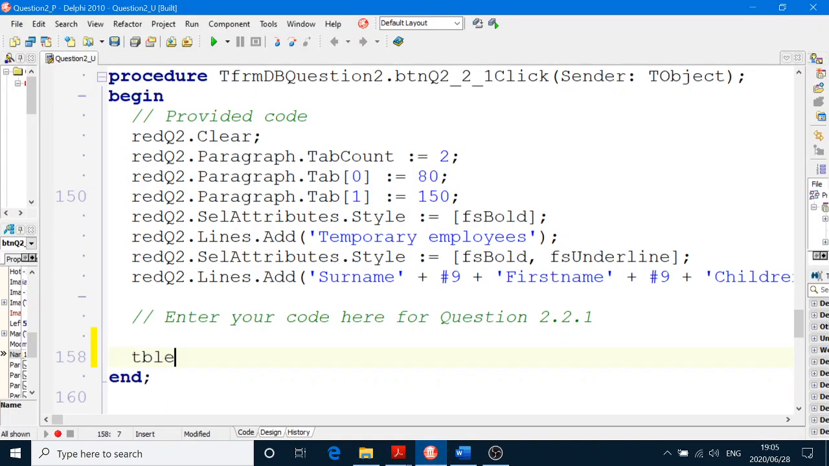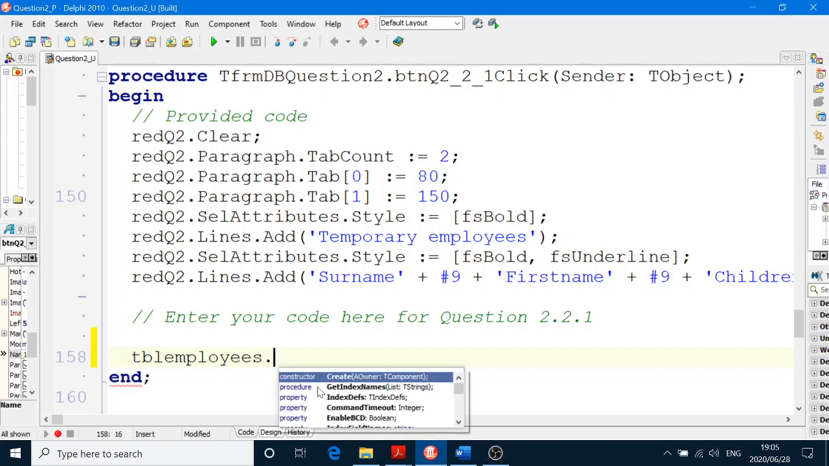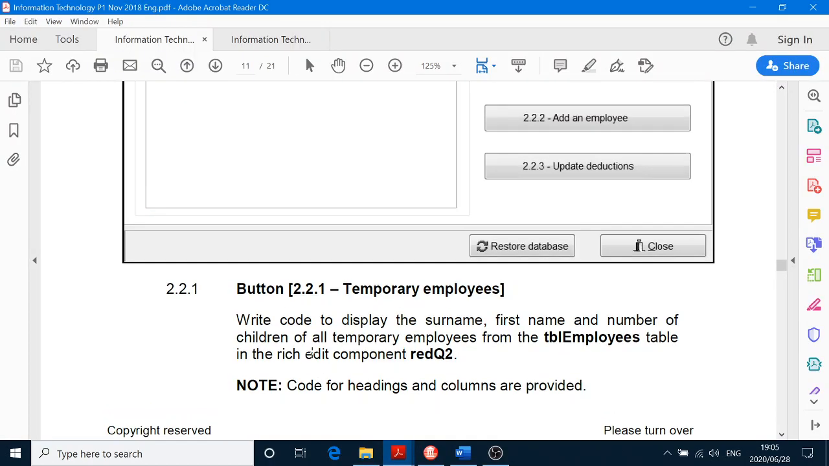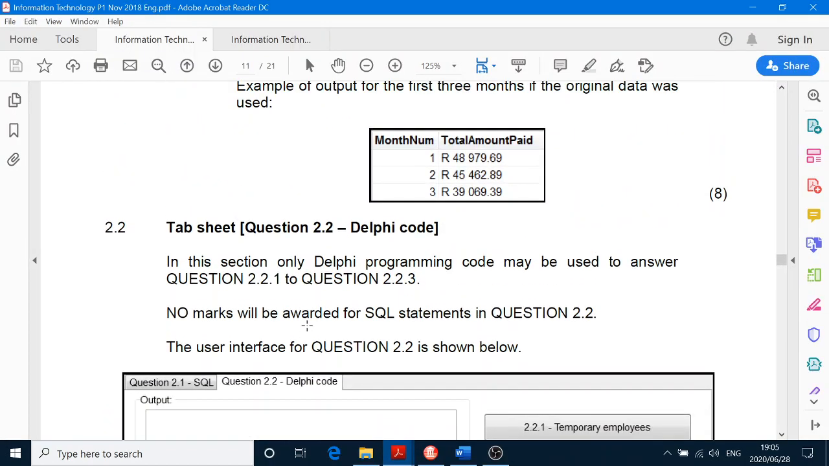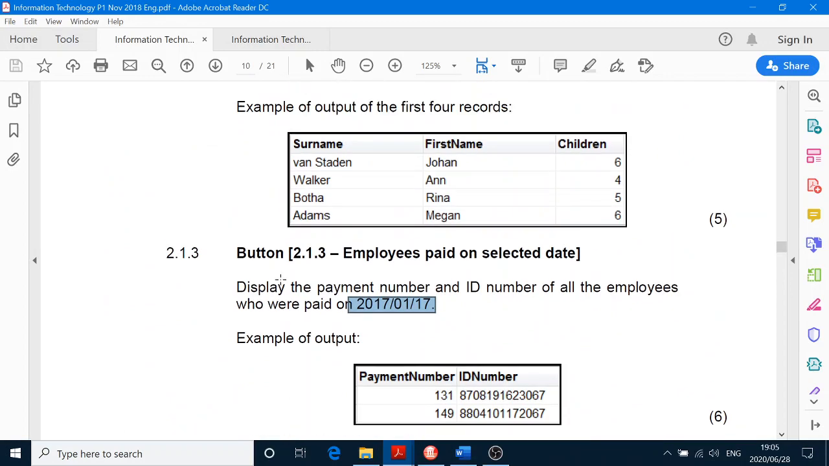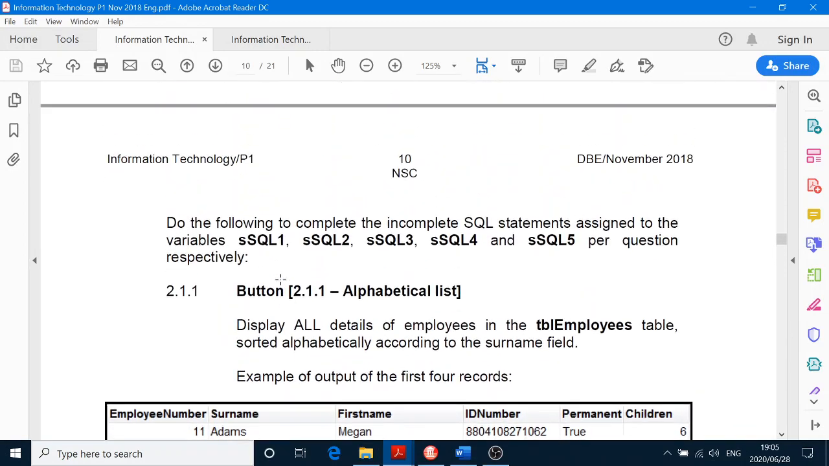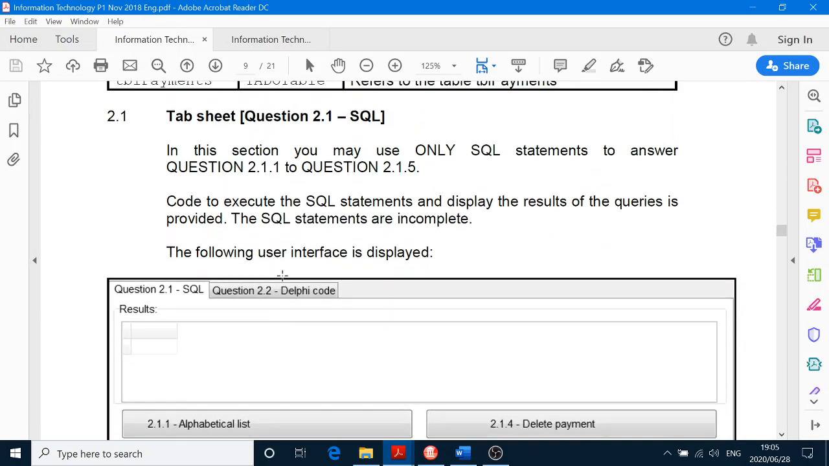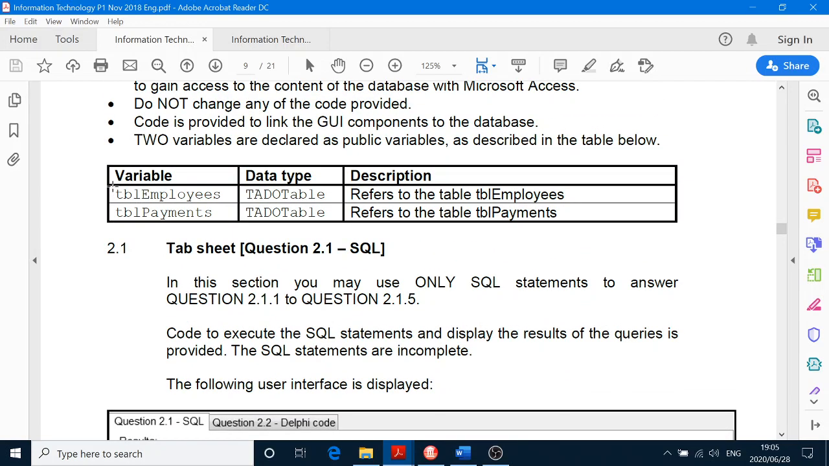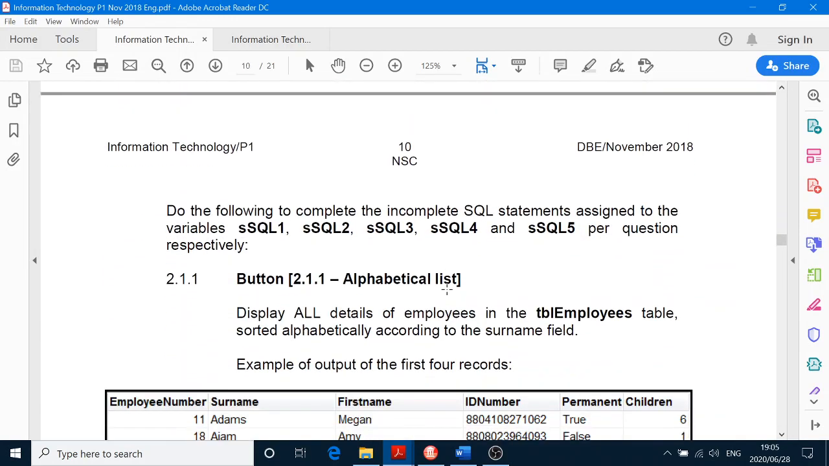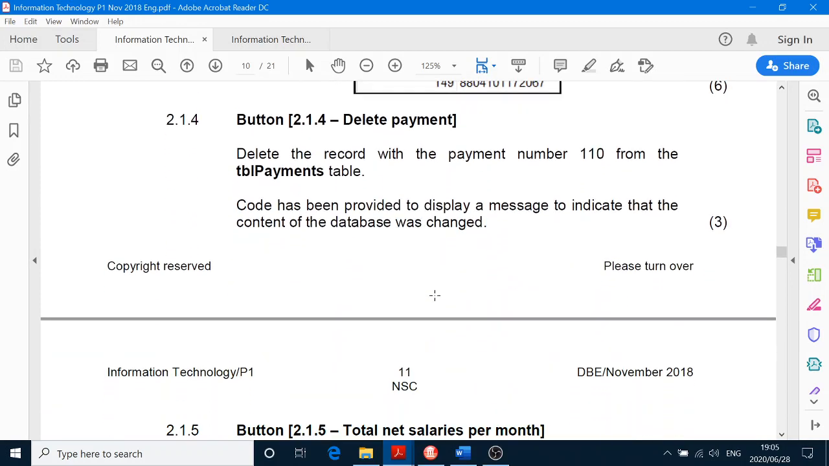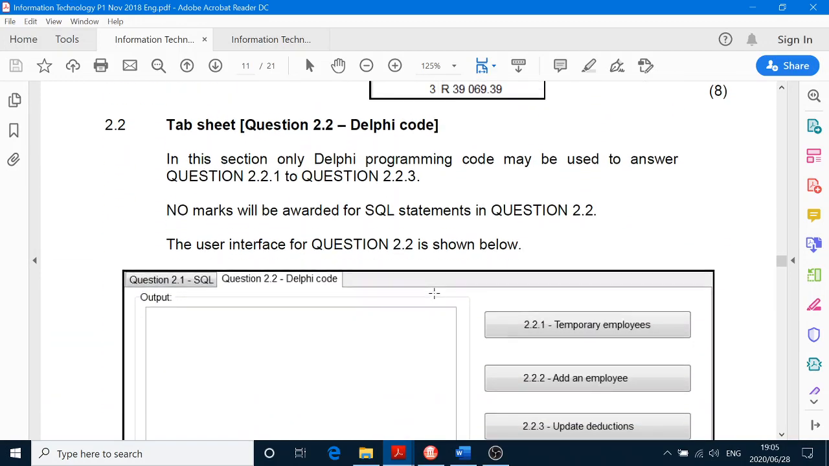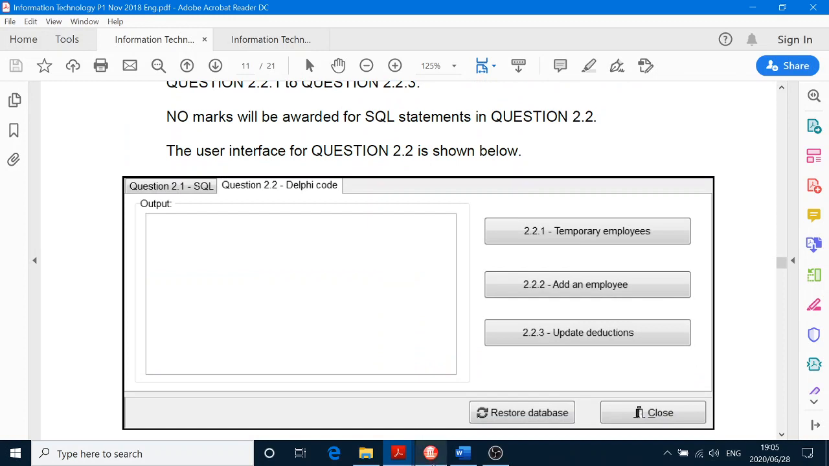So we're going to go TBL employees dot first. Now why am I using TBL employees? Well, because they told us that the ADO table components for this question 2.2, right at the top of here, are TBL employees and TBL payments. Remember, I did make note of that. So we're using TBL employees and TBL payments again, as the ADO table components.